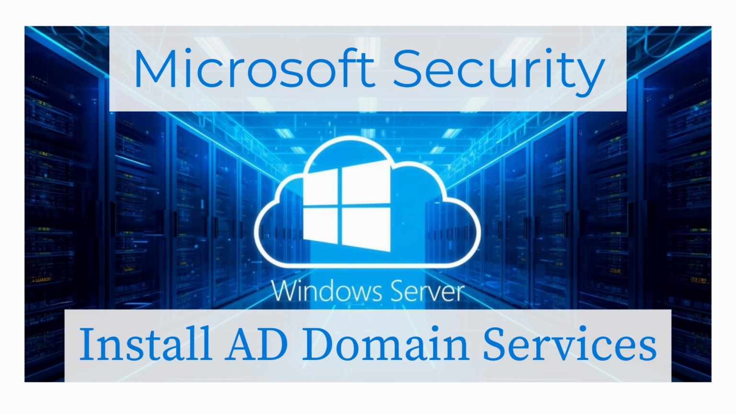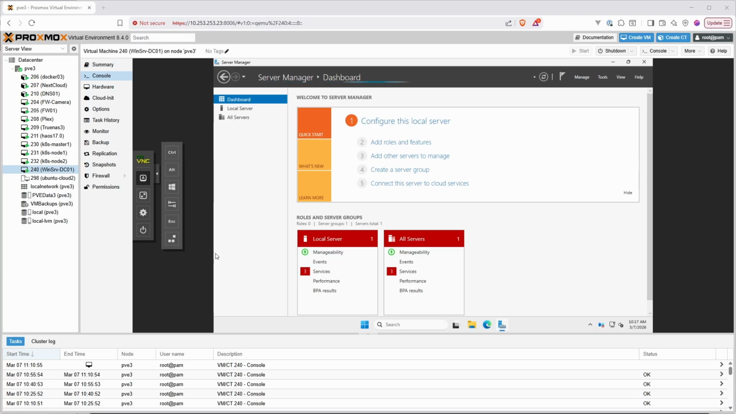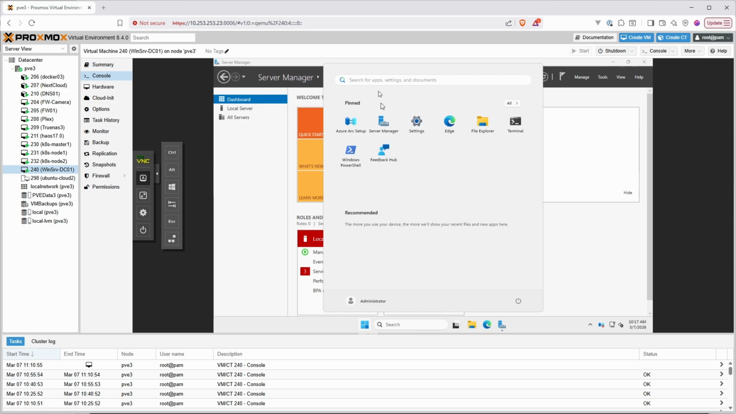Hi, in this recording, we're going to be installing Active Directory Domain Services on the server we just created. So first off, we go ahead and sign into your server. And then we want to click on Configure the Server in the Server Manager. If you don't have that up, you can always click on the Start button and click on Server Manager.